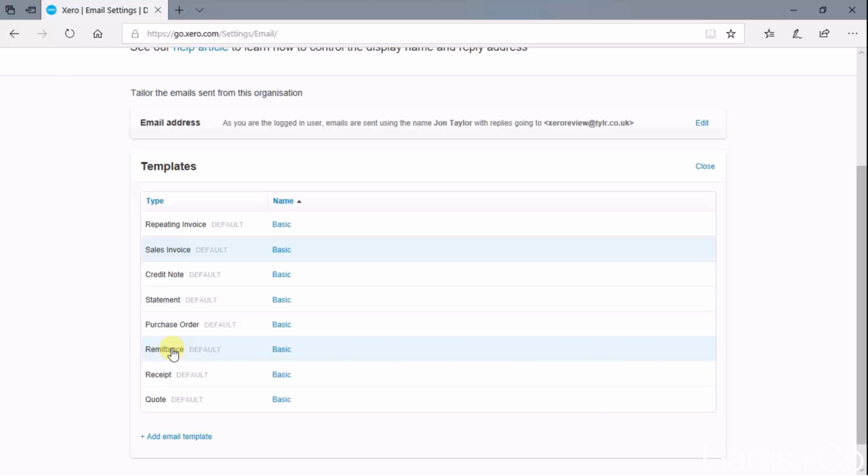So definitely worthwhile spending the time here to really personalize or automate your emails to give a really personal vibe towards your customers and your suppliers.